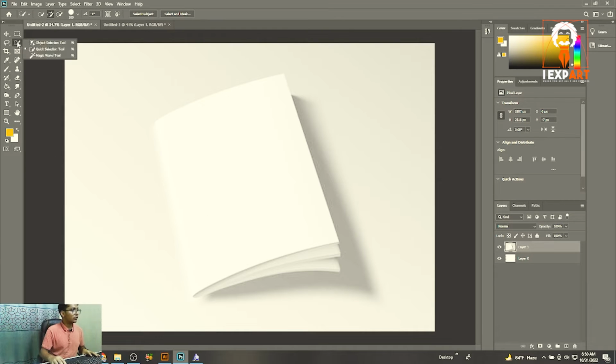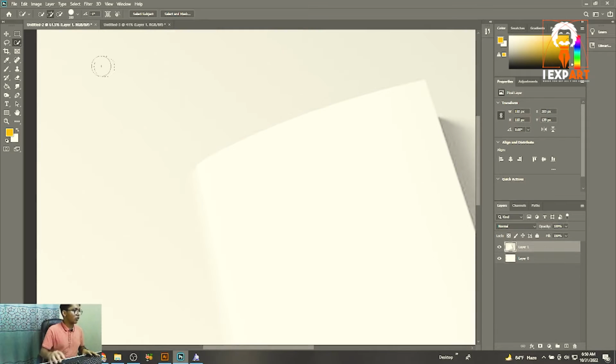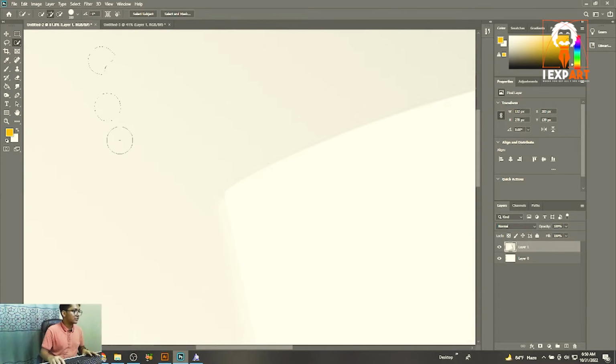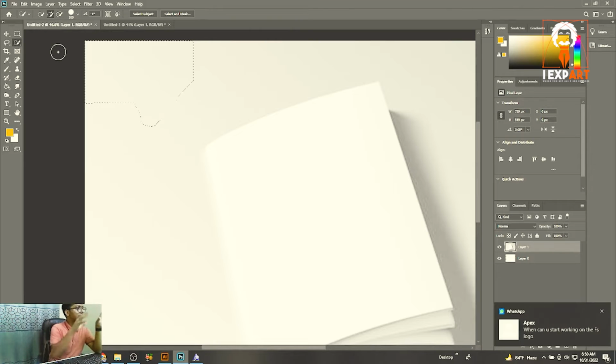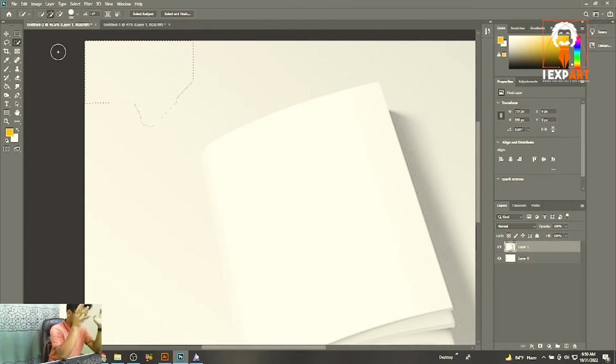How do we do that with the quick selection tool? If you click, it selects automatically. If you press Alt and click, it deselects that part. If you want to select more, press the Shift button and it will add every single part to your selection. So if you want to select everything, press Shift.